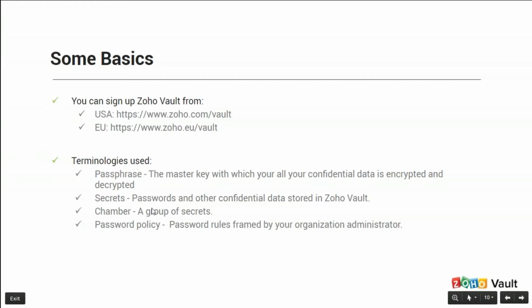And chamber is a group of secrets, which is nothing but a folder. We also have subchamber, which acts like a subfolder. Password policy is nothing but the set of rules, password rules framed by your organization administrator.